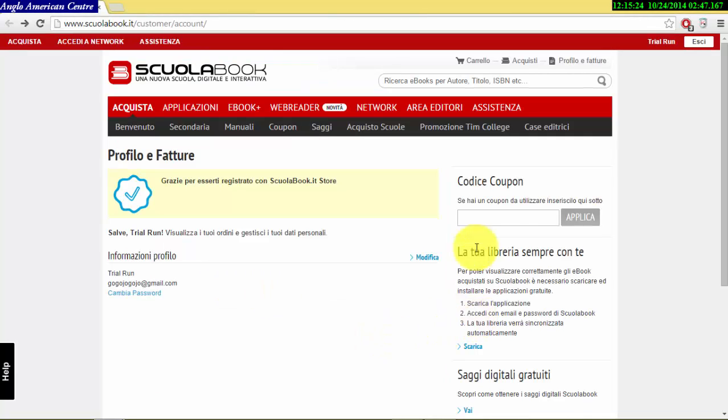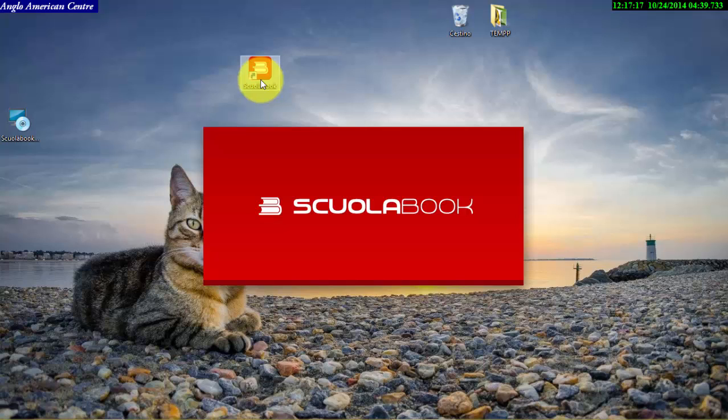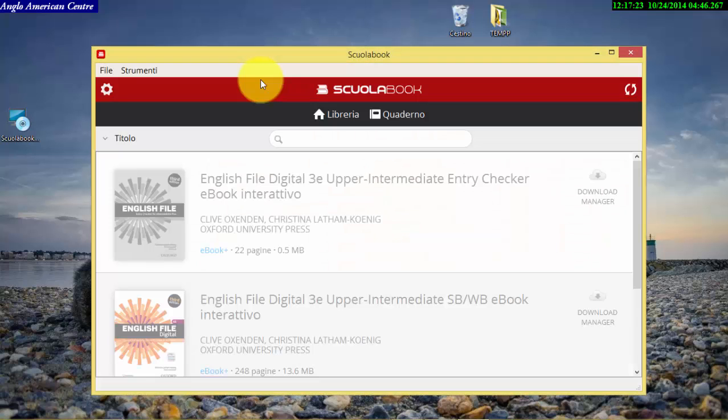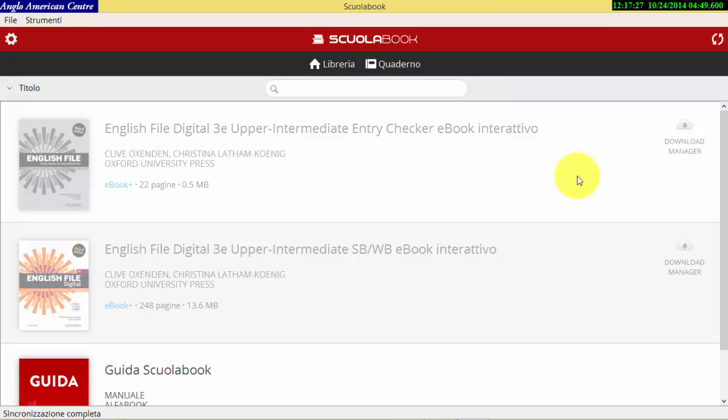At this point, you will have to download the software which is required to view the digital content. Double-clicking the icon will take you into your digital workspace. Wait a couple of seconds for it to synchronize, and then you're ready to go to the next step.